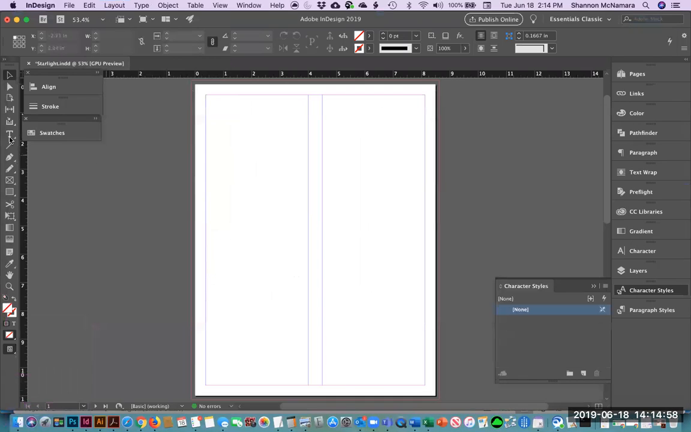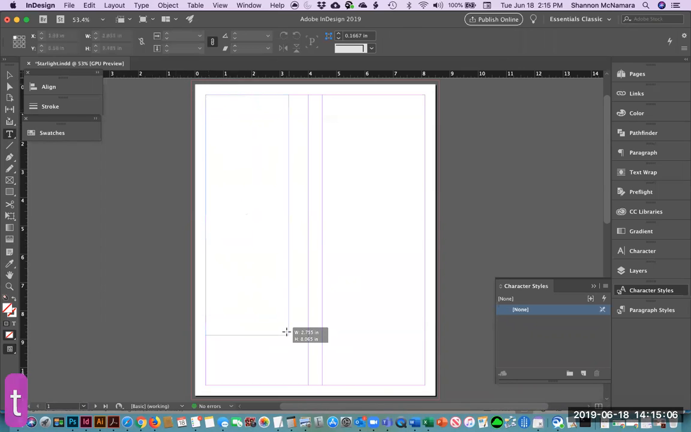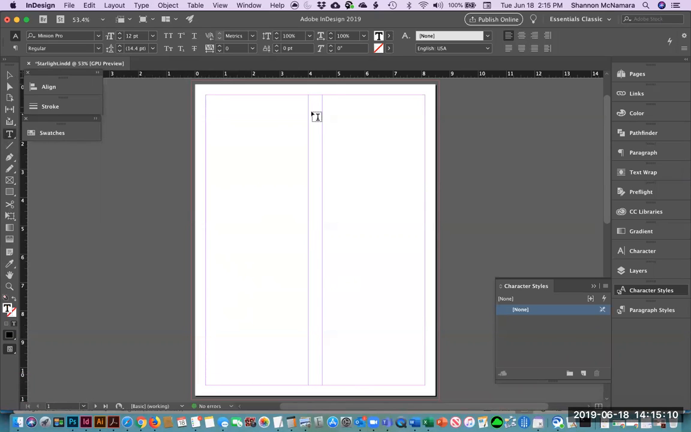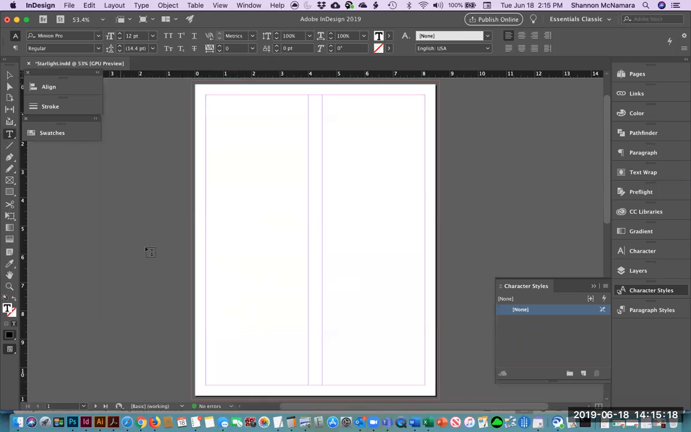And I'll hit OK. Next thing I'm going to do is, with my type tool, draw 2 text boxes, 1 in each column. So make sure it just goes from column width to column width. Perfect. And I'm going to put my cursor in the first column.